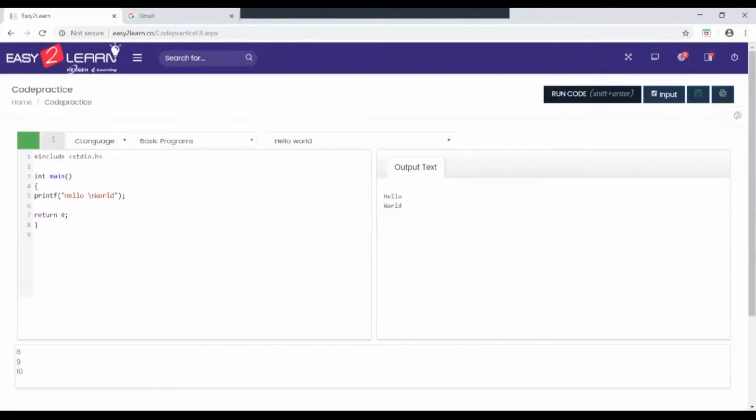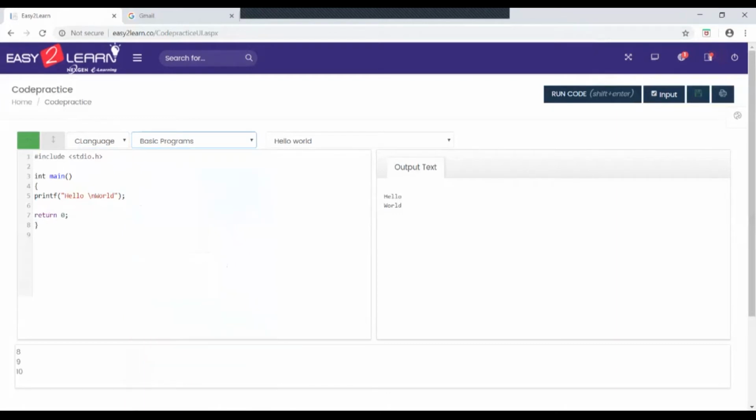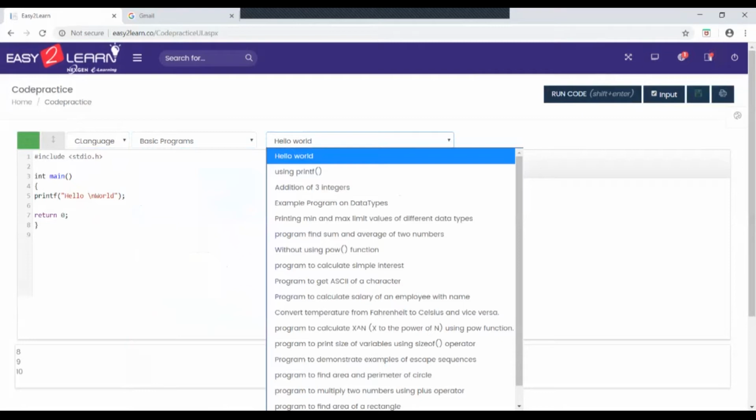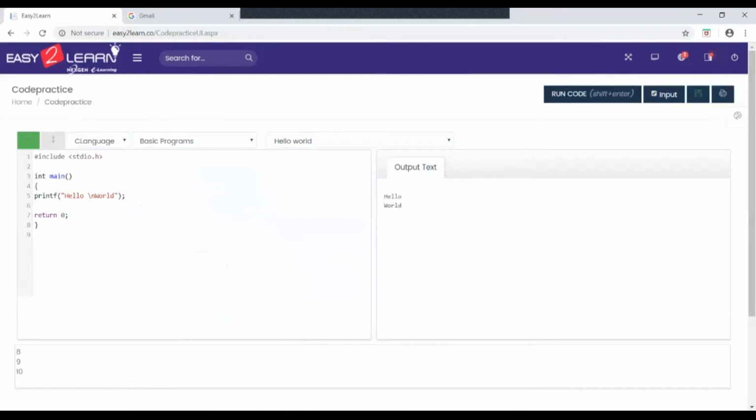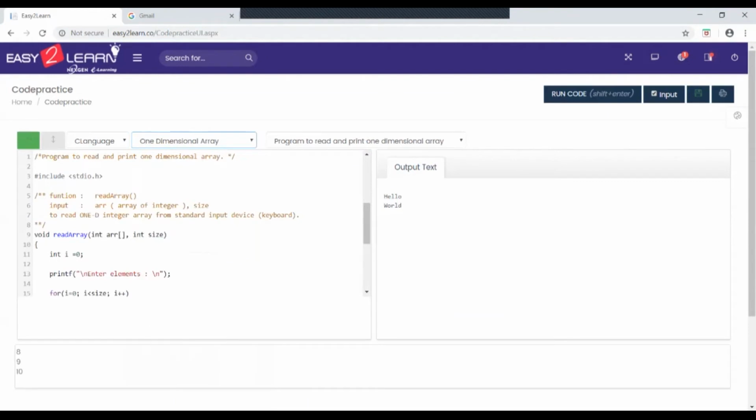The screen shows the Easy to Learn editor. Using it, you can execute C, C++, and Java programs. For every single language, we have n number of subtopics, and for every subtopic, you could find n number of sample programs, which help you to learn the concepts very easily. Here, let's check an example program for a one-dimensional array.